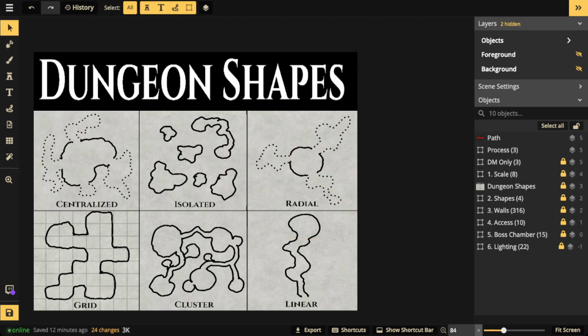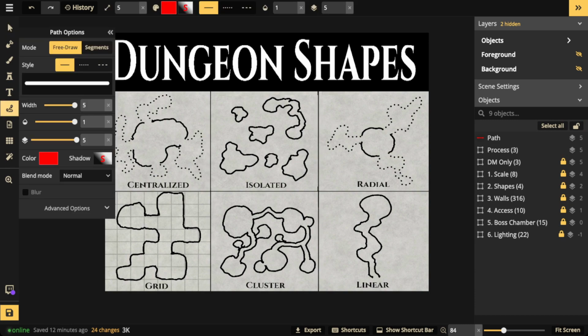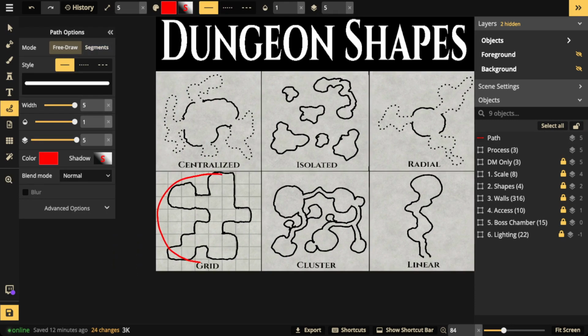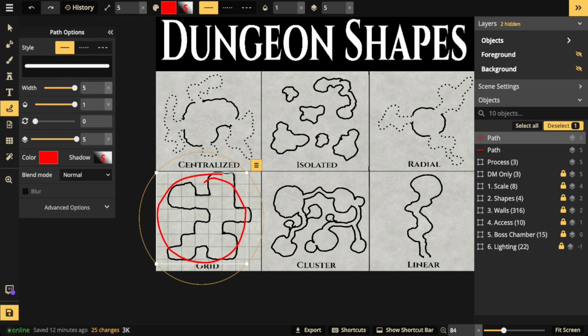And there's also the grid, which is pretty basic. The grid just means it's going to adhere to whatever that grid is. You can use the mask tool or use the wall shapes to go around the grid to make sure it all fits together.